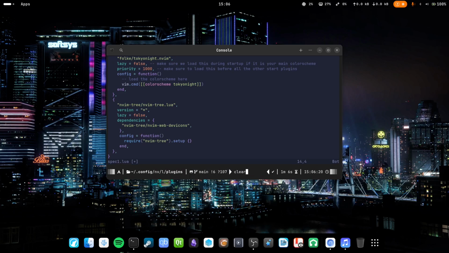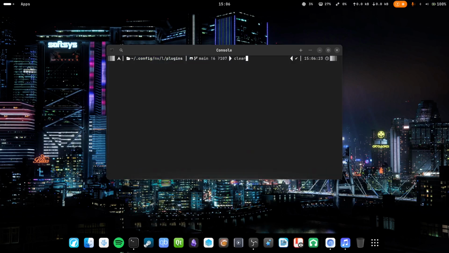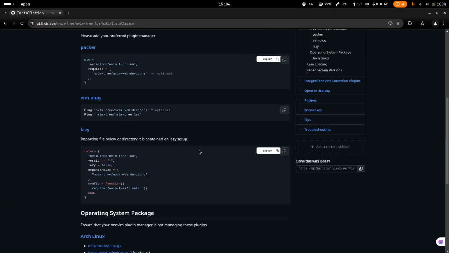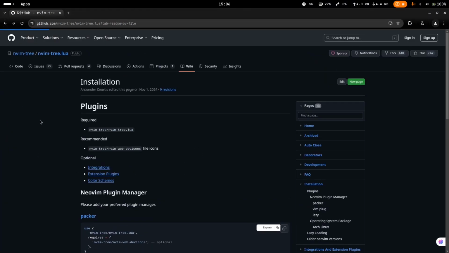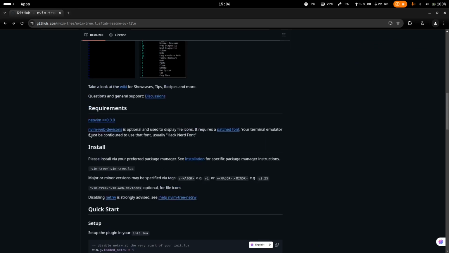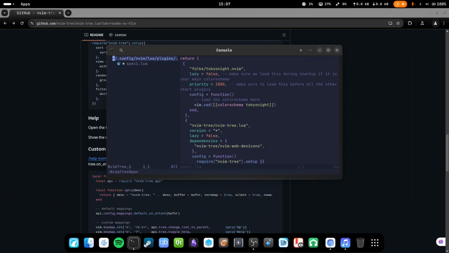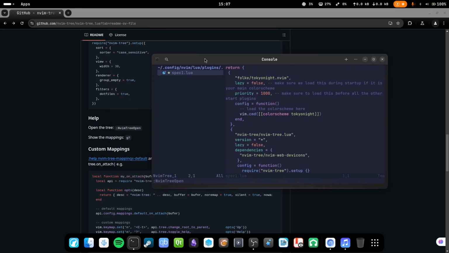So :x in Neovim. And then go back here. And I believe, if I remember correctly, you should be able to just type in :NvimTreeOpen, and there you go. You have it opened over here.